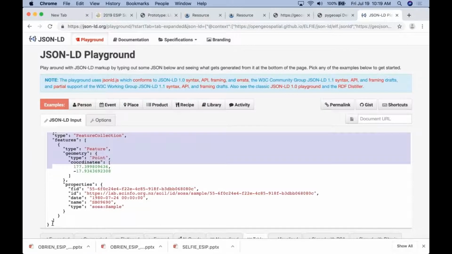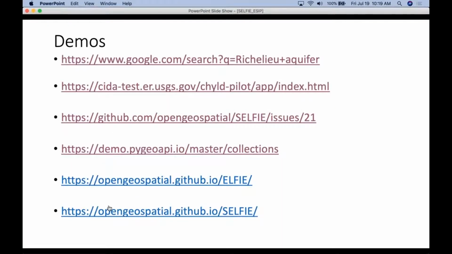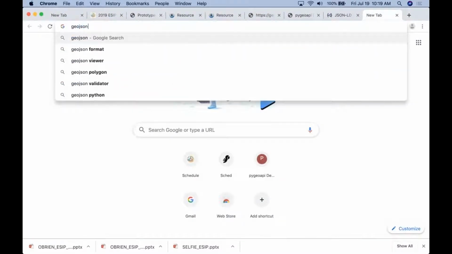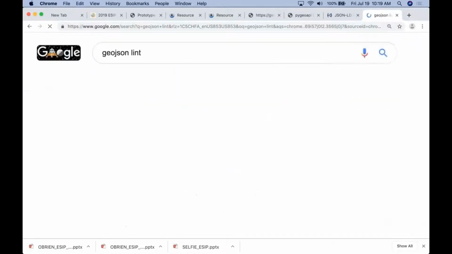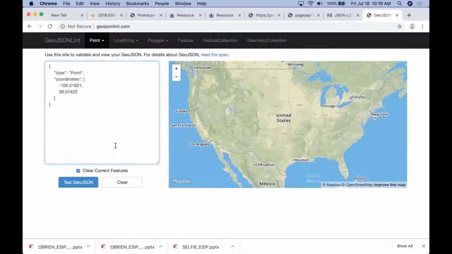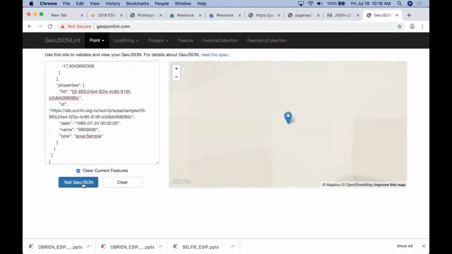So if you're interested in more, opengeospatial.github.io/ELFIE, the first experiment is done. There's a great engineering report. I say that because I've heard that from people this week, which is flattering and awesome. We're really glad that people like it. The SELFIE is also on GitHub.io. How to get involved is here. Our entire activity plan and links to the GitHub are available. So that is what I got.